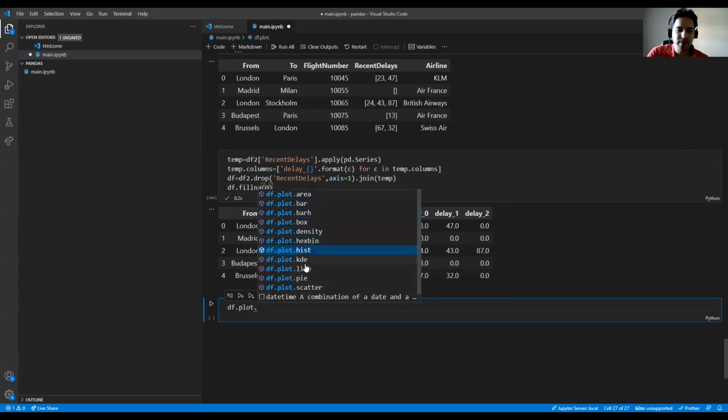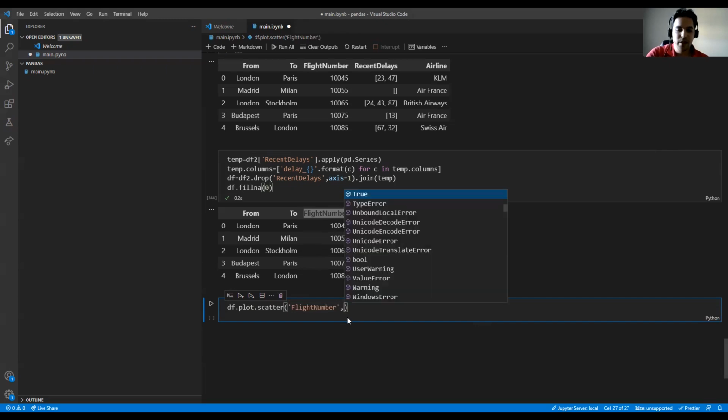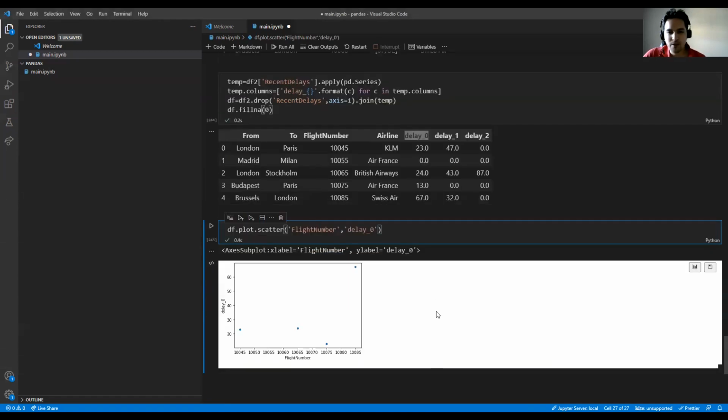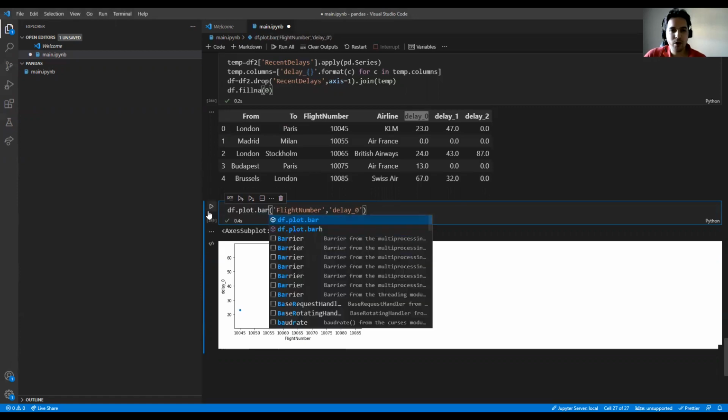For example, I can say I want to have a scatter plot of the flight number and the delay. So I can say flight number is the x-axis and the y-axis is the delay, the name of the column. And if I run this, it will show me the flight number and the number of delays, so we can have a visualization. Instead of this, I can use bar.